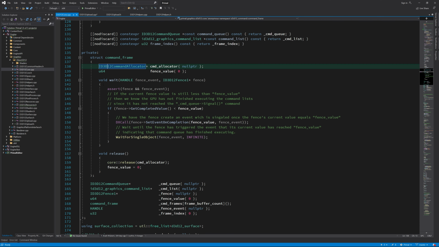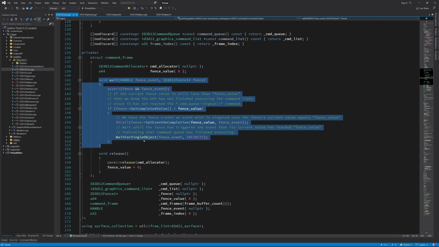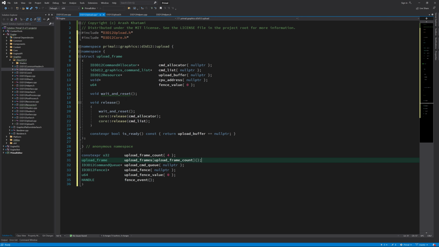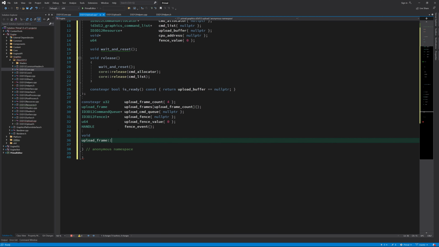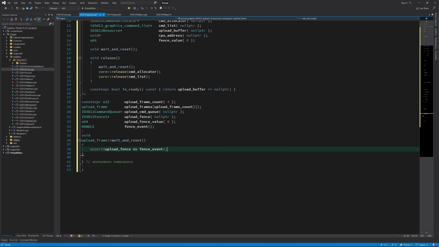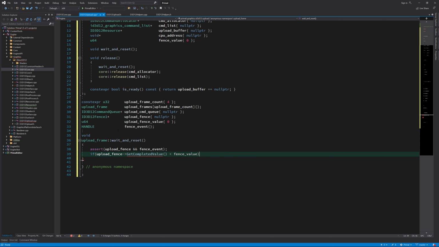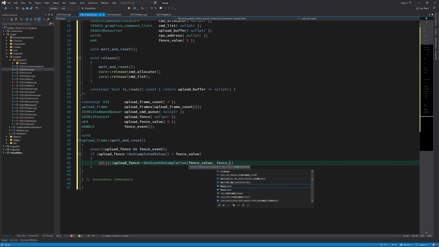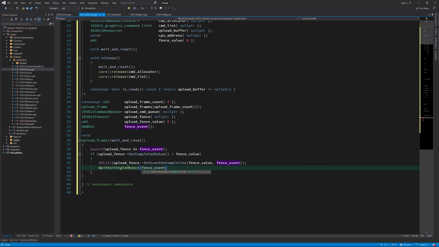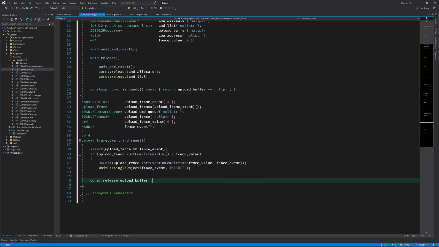Now let's implement the wait and reset function. It's pretty much the same as this function, except it also releases the upload buffer and resets the CPU address. So we check if the completed value is less than the fence value, which would mean that the command list has not been executed and we need to wait until it's done. After copy command execution, we don't need the upload buffer and we can release it. That's also how we can infer if the frame is ready for upload in this function.